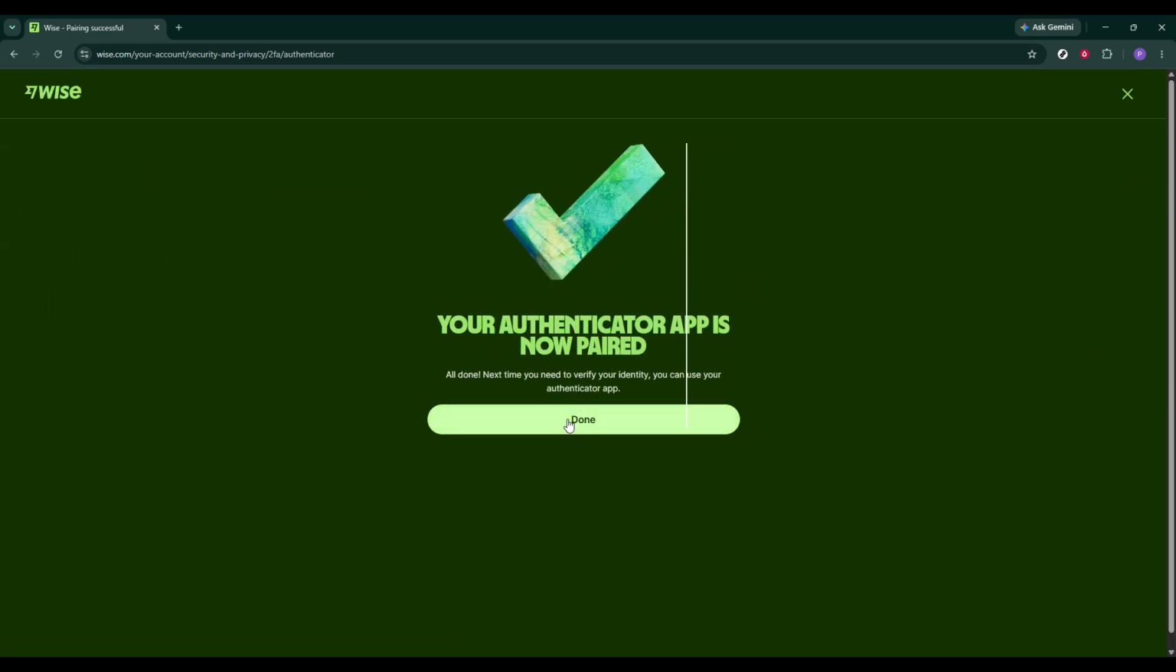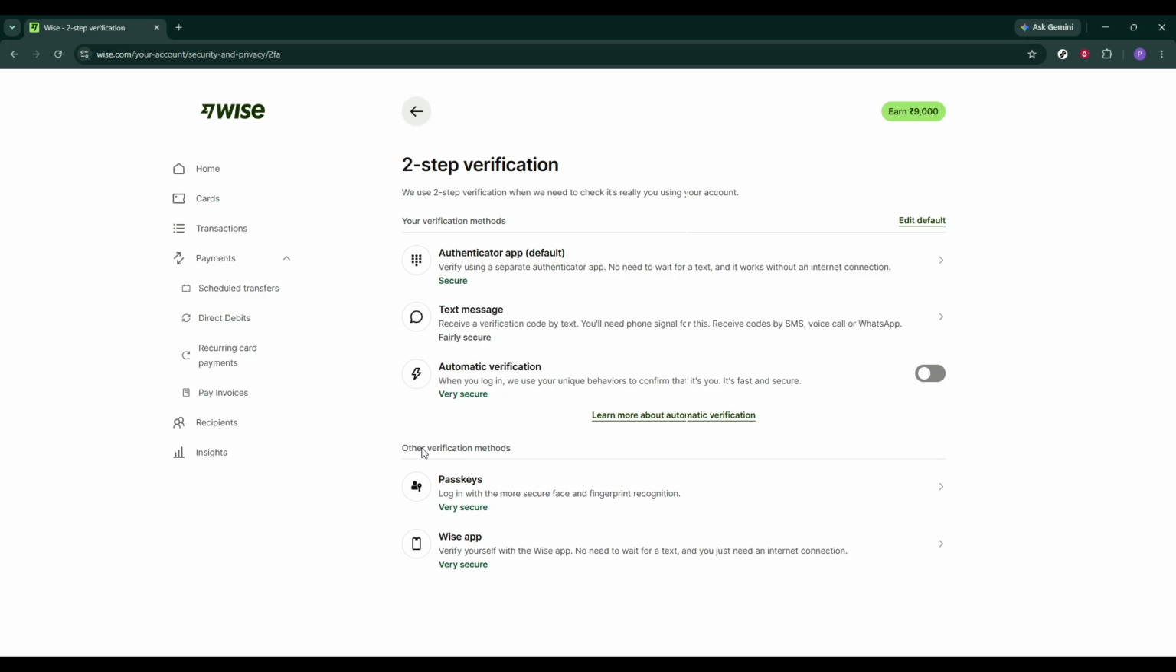If all goes well, you should see a confirmation stating that your Authenticator app is now paired with your Wise account. This means you've successfully added an extra layer of security, which is fantastic. Before you finish, make sure to click on Done to finalize your setup. And just like that, you've enabled two-factor authentication on your Wise account.